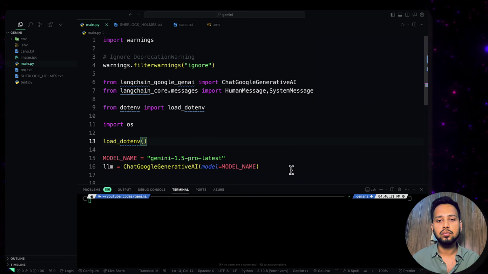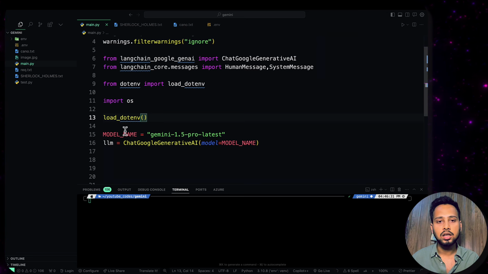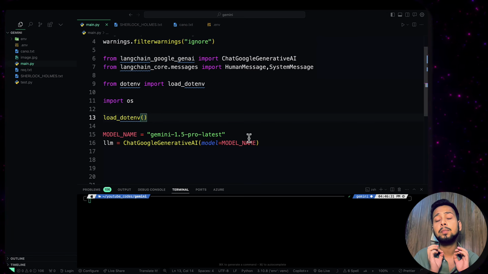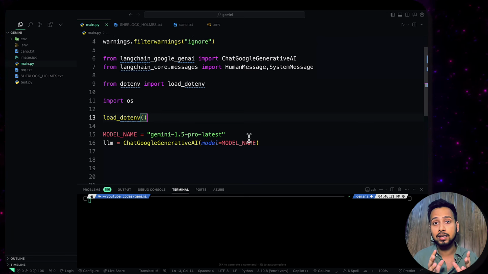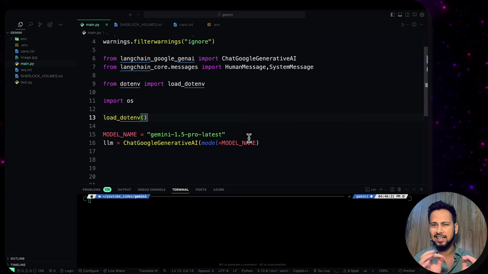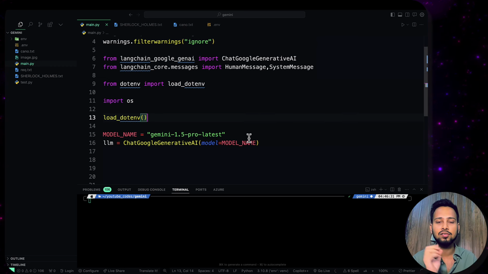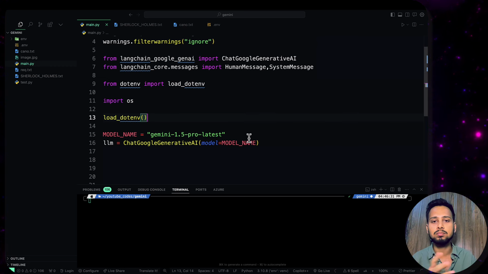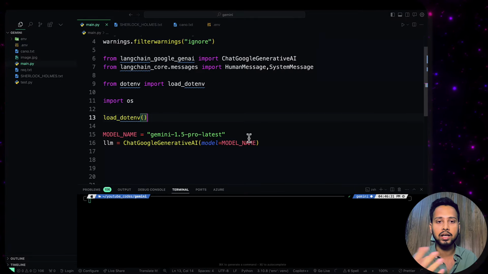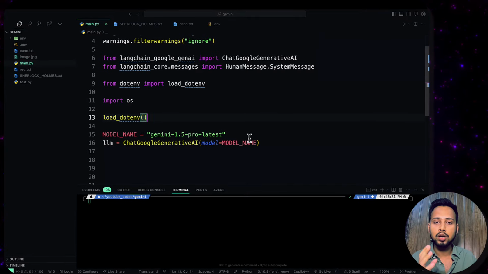And here, this is the name of the latest model. The model name is Google Gemini 1.5 Pro latest, which is the current name. It might change in future, but it is latest for now. I hope they don't change it, so it will not cause a conflict. But anyway, the name is Gemini 1.5 Pro latest.